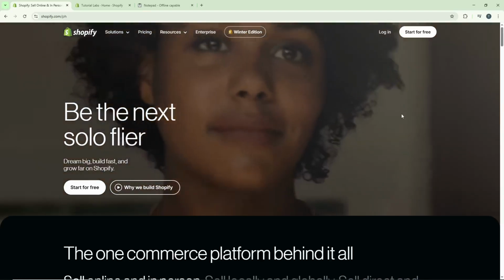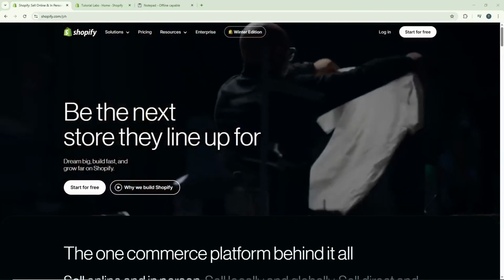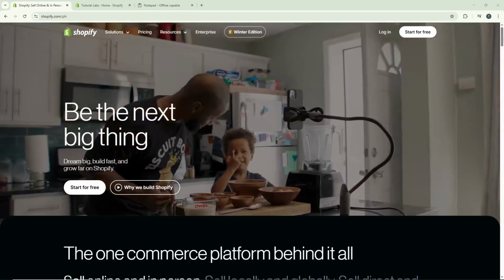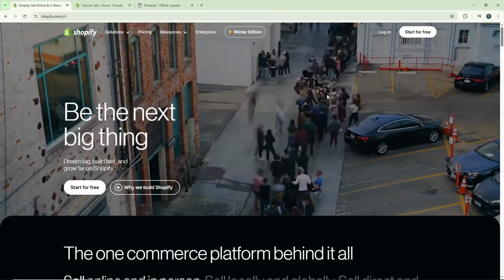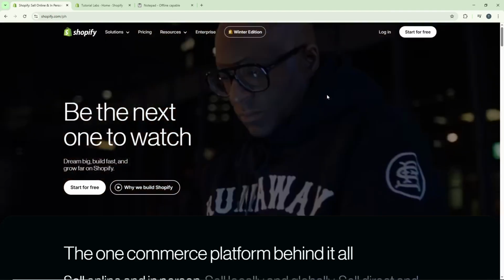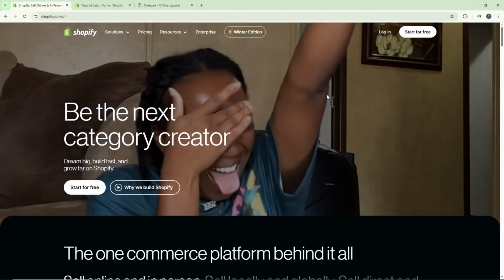Welcome back, everybody. Today, I'm going to teach you how to add filters to your Shopify collection sidebar. This is incredibly useful because it helps your customers narrow down their search and find exactly what they're looking for, whether they're filtering by size, color, price, or any other product attribute.